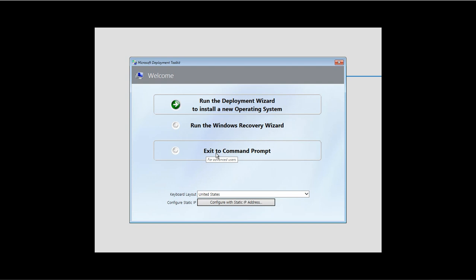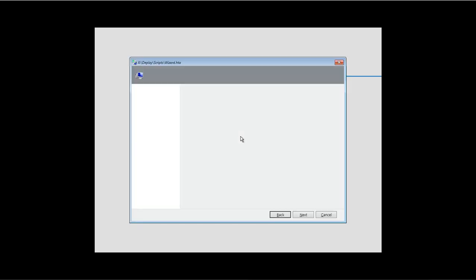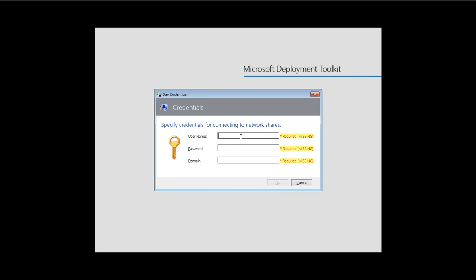Now what do I want to do? Run the deployment wizard to install. So I select this. Now remember, we have configured that task sequence to provide the administrator password at the time of deployment. So now it is asking for that. So I will provide the authenticated user and the password for that authenticated user, and the domain name is this.